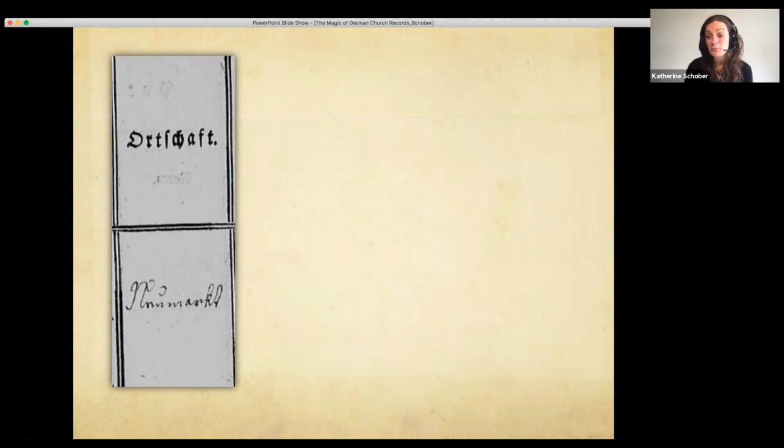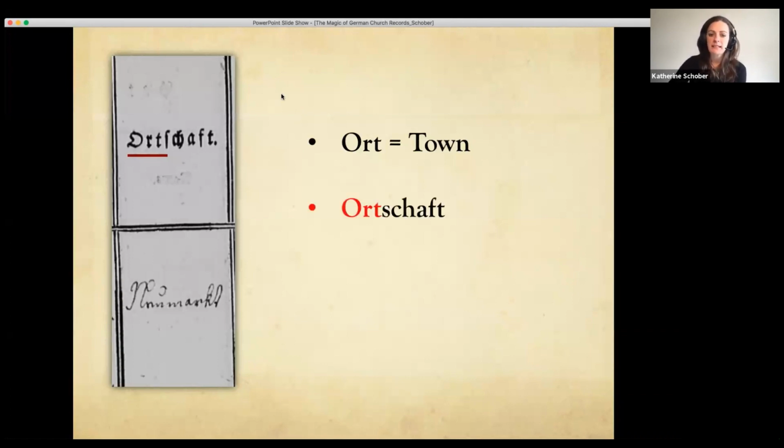And this is another root word that I want you to be aware of. That root word is the word Ort. And Ort is the root word for town or place. So if you see Ortschaft, Wohnort, or Ort by itself, these are all going to be words symbolizing where your ancestor lived. So our ancestor here lived in the town of Neumarkt.